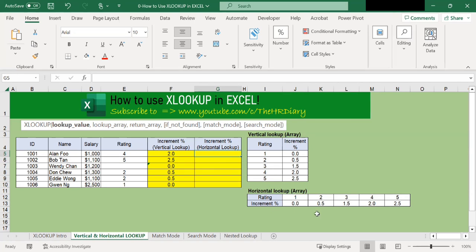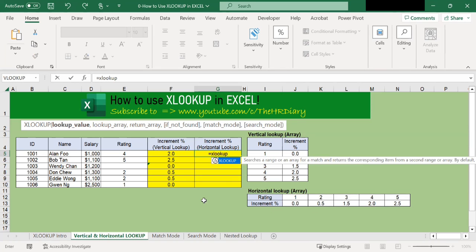So this is called horizontal lookup. To start, in this cell, type in equals XLOOKUP, open parenthesis, and this again opens up the XLOOKUP function. So the first argument is the lookup value. This is the value that you want to look up.